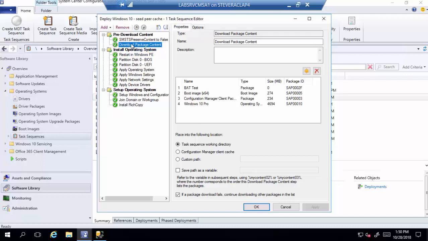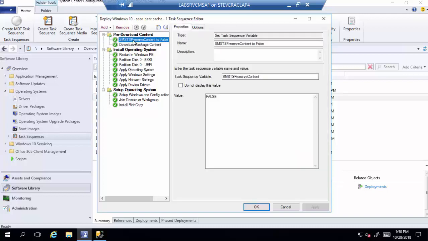And one of the things I did, so on my collection variables, I set this SMSTSPreserveContent to true, okay? Meaning it's a flag to tell the system once you download the content, keep it in the client cache. Here, I'm setting it to false, right? So I'm overriding the collection variable by setting this to false, okay?